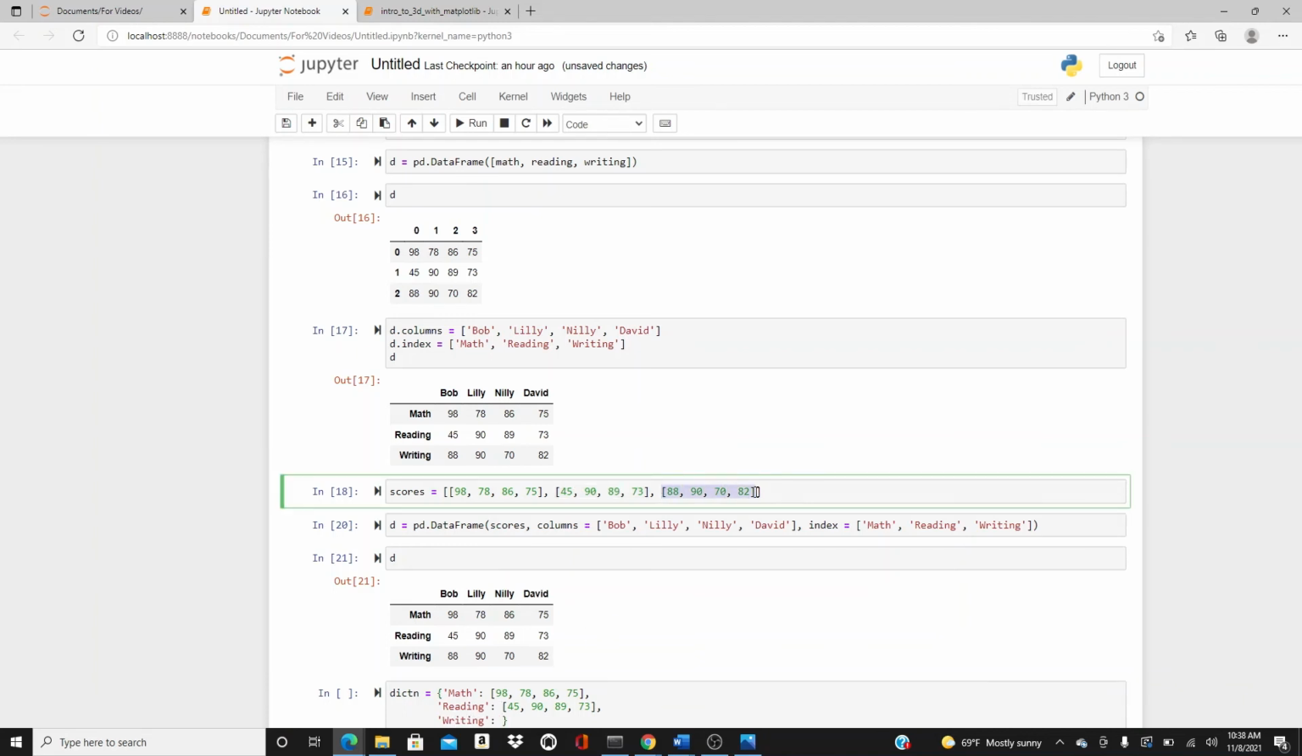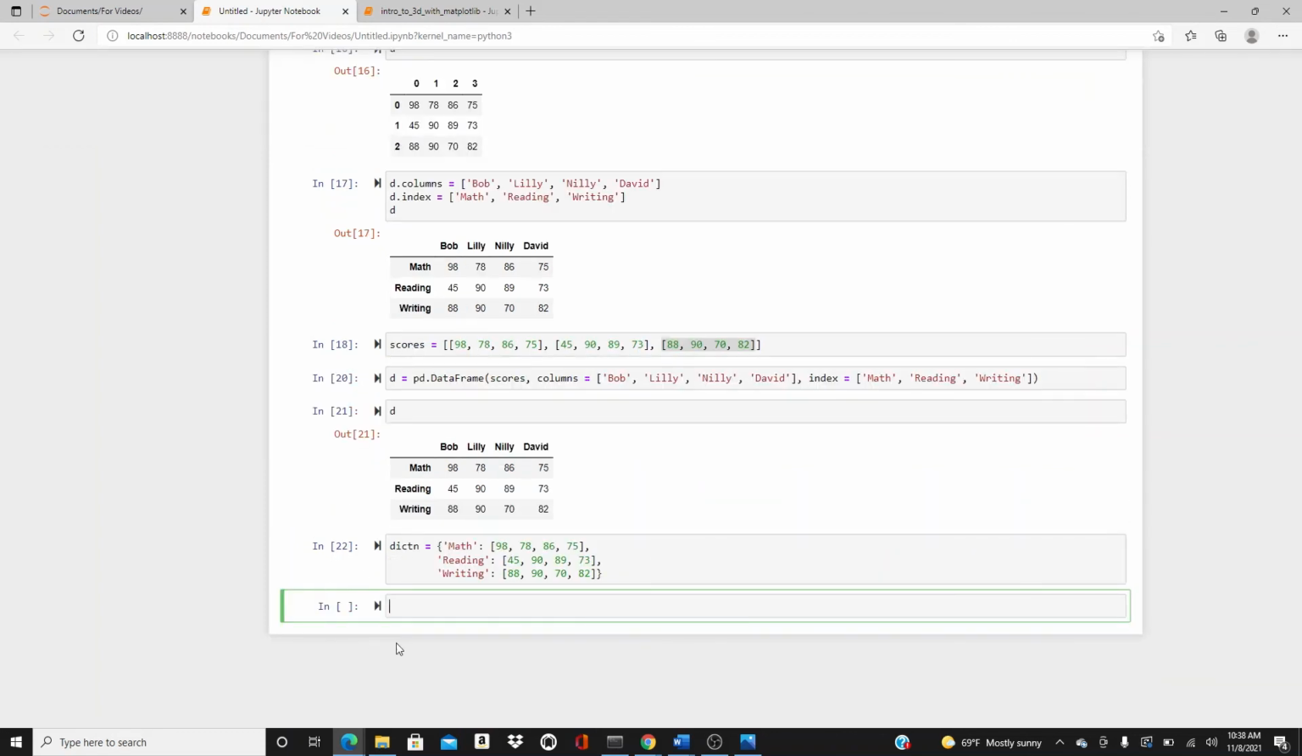Here, the writing. Okay. This is the dictionary: math, reading, and writing. So this time, pd.DataFrame, we just pass this dictionary. Okay. And we already have the column names because these keys are the column names.